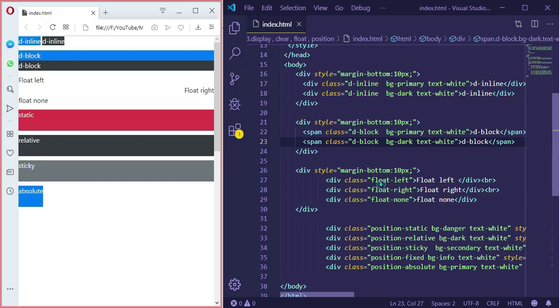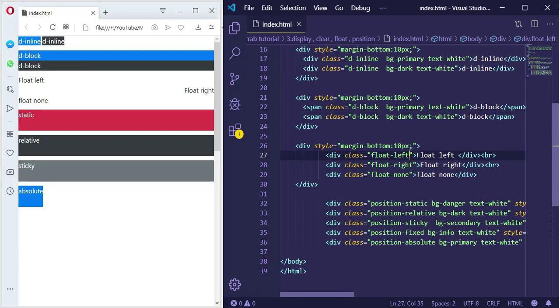Let me now move to float. So float can be left, right or none. To make a float, just type float and then left or right. We can also make it floated only when the screen is small or large. So here, for example, let me make it float-lg. So it will be floated to the right only when the screen is large.